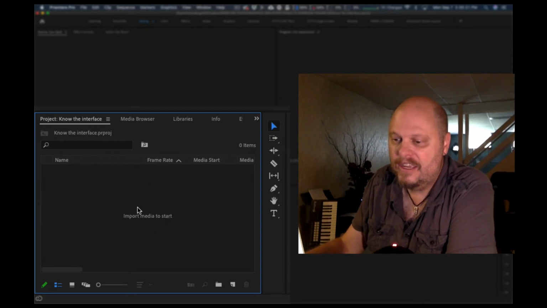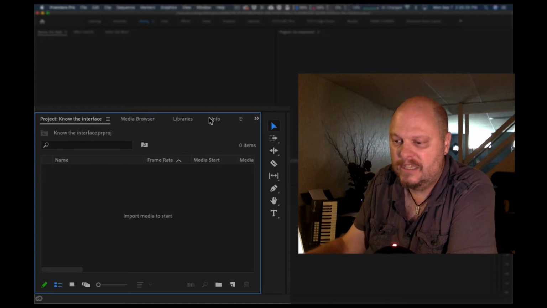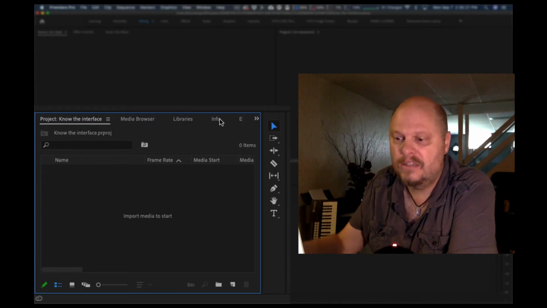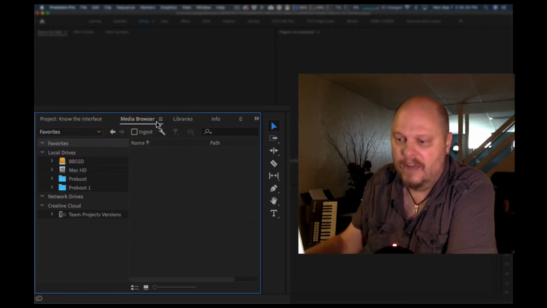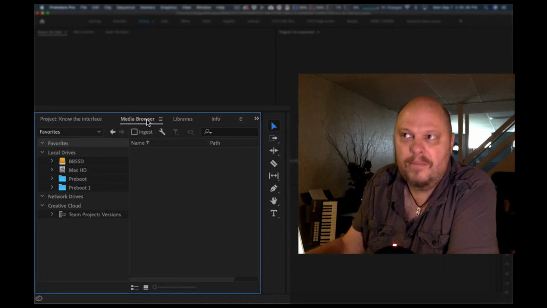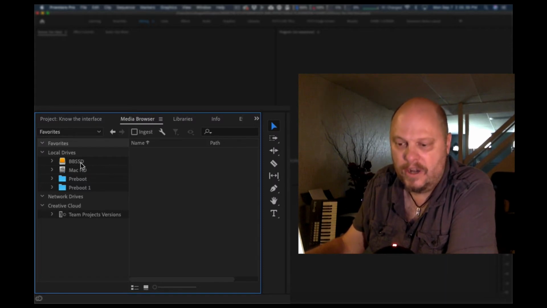So right now I've got nothing in mind, but again, I feel like the interface is a little cluttered, so I'm going to look at some of these tabs and see what else we can close to make this a little easier on the eyes. The next tab next to project is media browser. Now, this is the way that a lot of people import their footage. This is where you can point at a drive and go get your footage. And that function works perfectly fine.